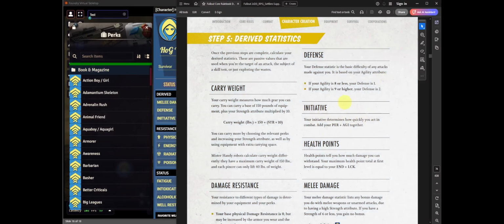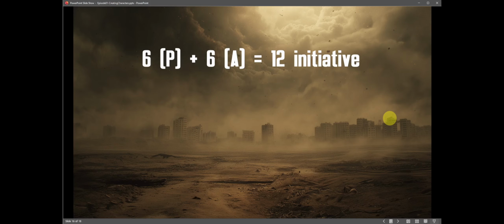Initiative determines your place in the combat lineup. The higher the value, the sooner you get to take your turn in combat. This is based on your perception P and agility A attributes added together. For my character, this is 6 plus 6, or 12 total.